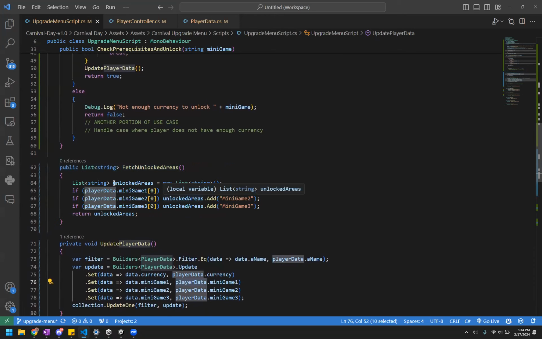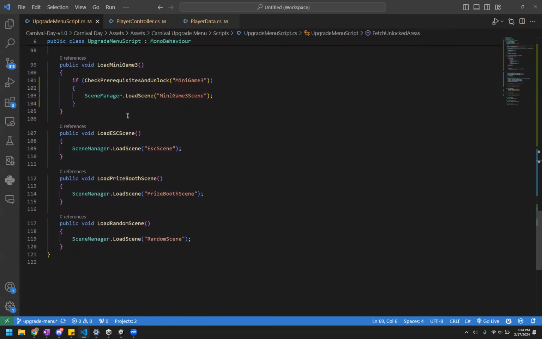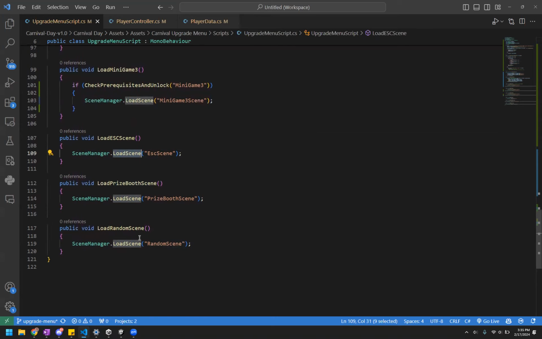Fetch unlocked areas. We just want to make sure that we'll be able to fetch it. And these are the load mini games. And on this screen, we also have more buttons as you normally would, but I want to be able to escape, and load the prize booth scene, and load random scene. This is another portion of the use case to say, click it and go to a random scene of which you already unlocked.